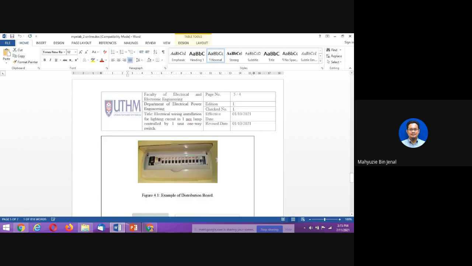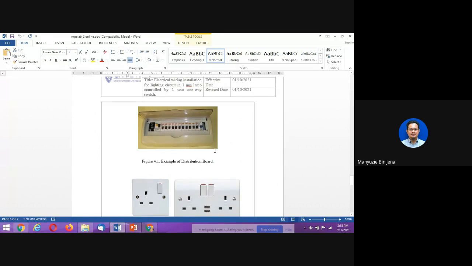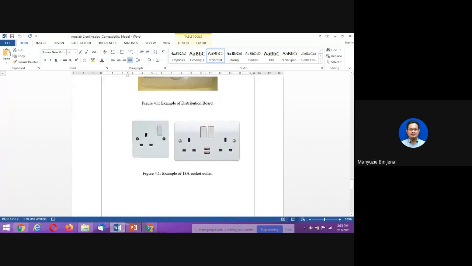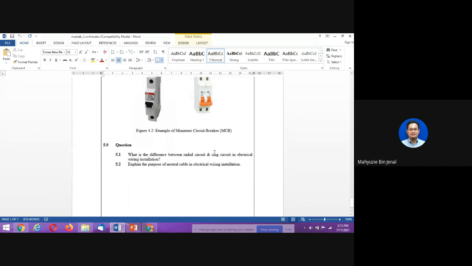Right. And then, yes, this is a sample of the actual features of the DB and the actual features of the 13 ampere socket outlet. All right. So the box shape over here, the slot over here, the hole over here, as I told you in week number 1, this is a box or rectangular shape, which means it is 13 ampere. The round one is 15 ampere. If you find the circle shape of the slot or hole over here, it means it's 15 ampere. But this is not applicable in Malaysia, maybe some other countries. And then this is an example of the MCB. It stands for miniature circuit breaker.